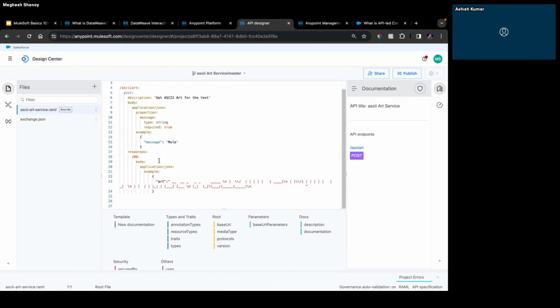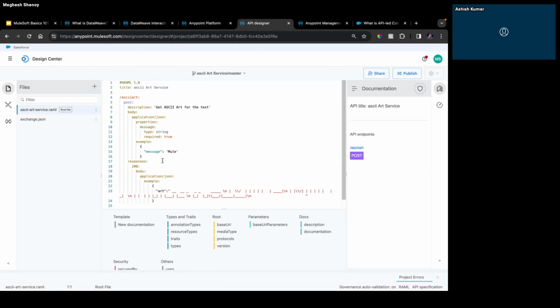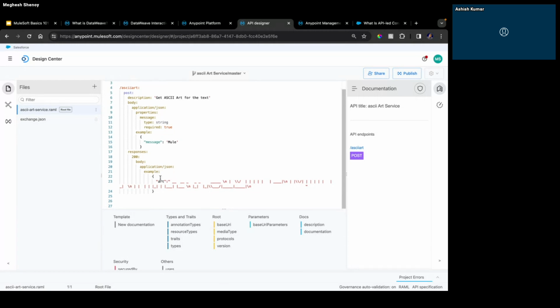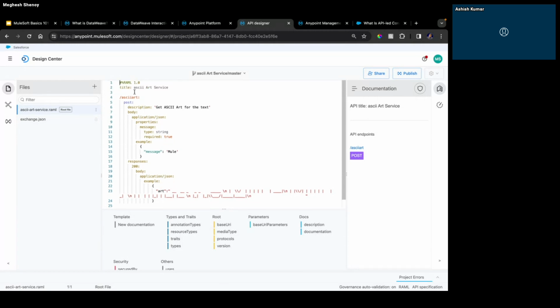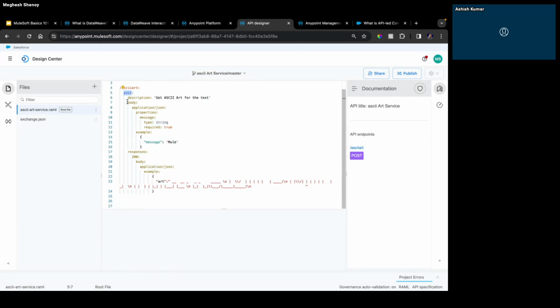Now this is very similar to the OpenAPI specification, or many of you have heard about Swagger or OAS that we talk about, right? So this is also RAML. It's very similar, or you can also write OAS or OpenAPI specification over here. I have used RAML, and if you see, I define that this is the resource or API that I would be creating, and what kind of operations it would support. It supports a POST operation as of now.